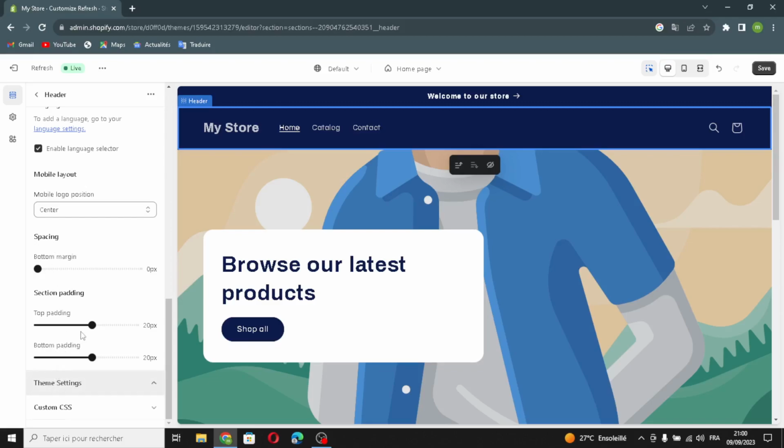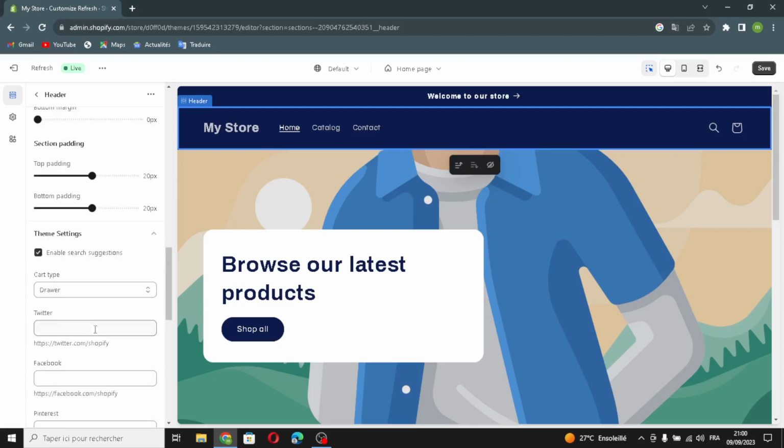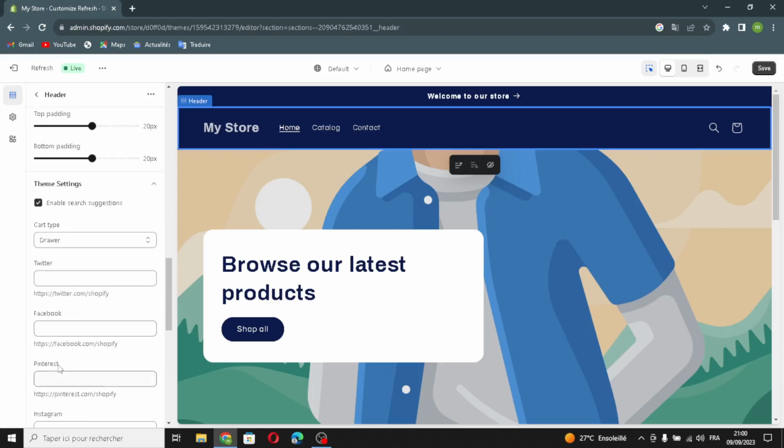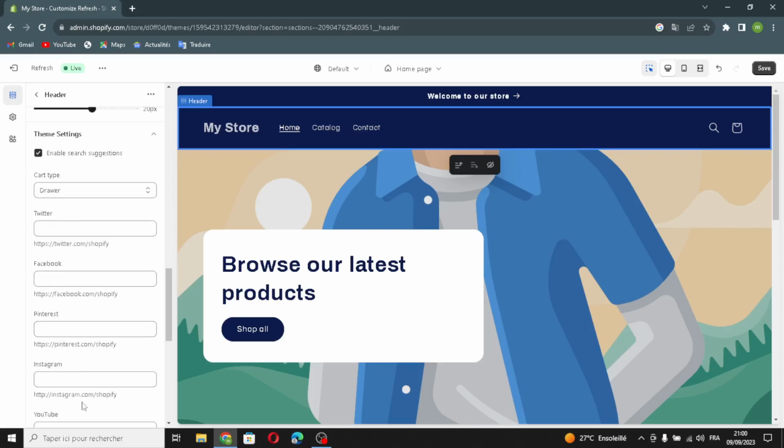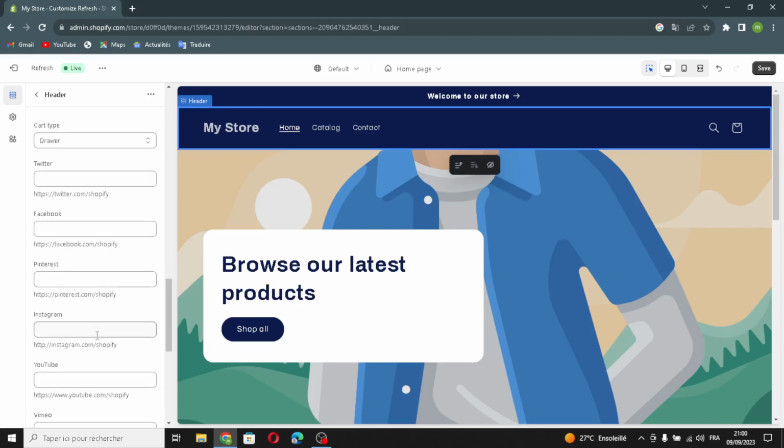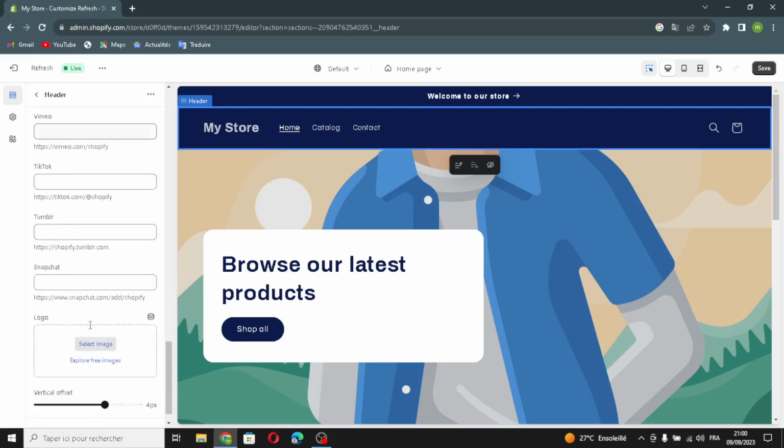So here you can also manage the theme settings. Here you can add your social media links, your Twitter link or your Facebook link or your Pinterest or Instagram, whatever links you want to add. So that's it. Now let's move on to the logo.